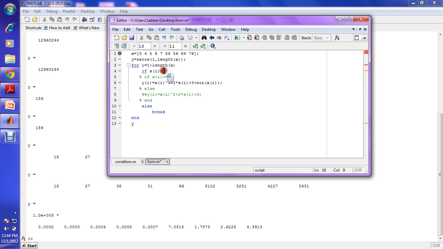Okay, let's see what's going on here. We want, for x greater than 7, to have this operation. Otherwise, we do not get any results for values less than 7. So we expect no results for these elements. Okay, let's execute this.